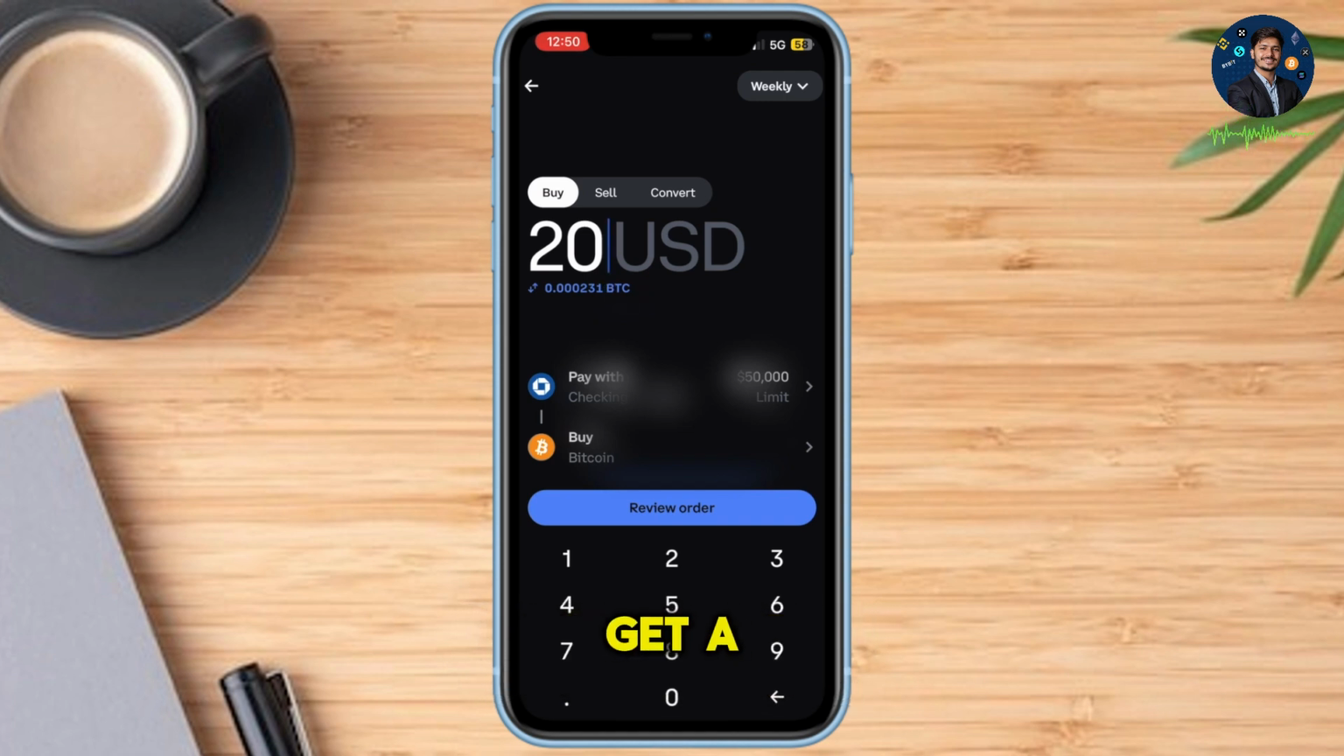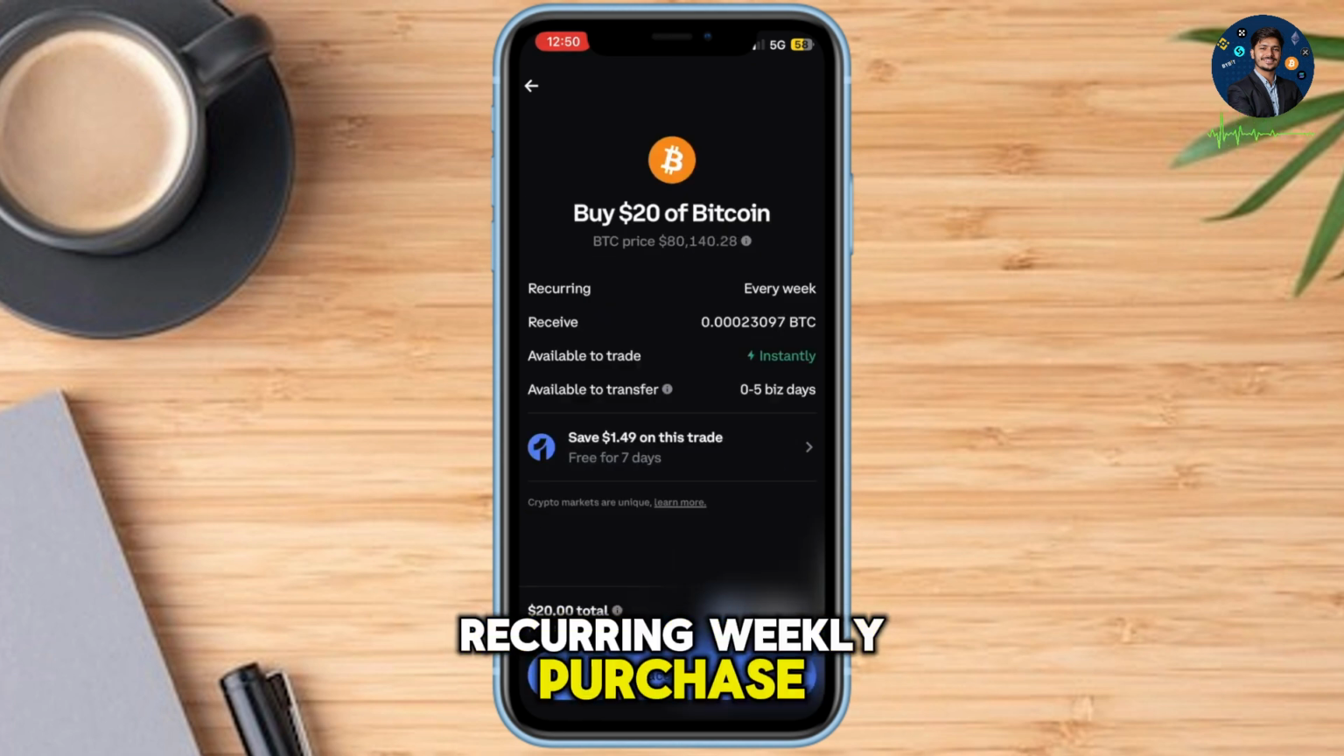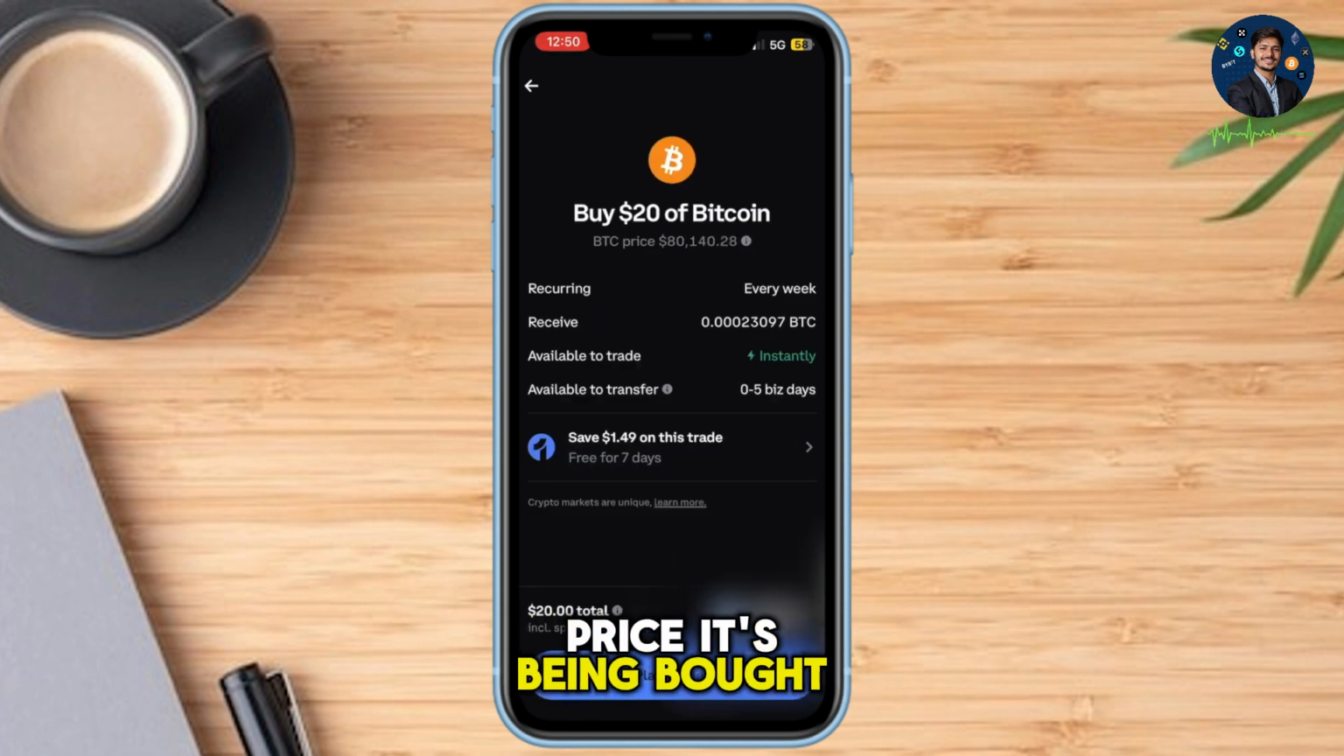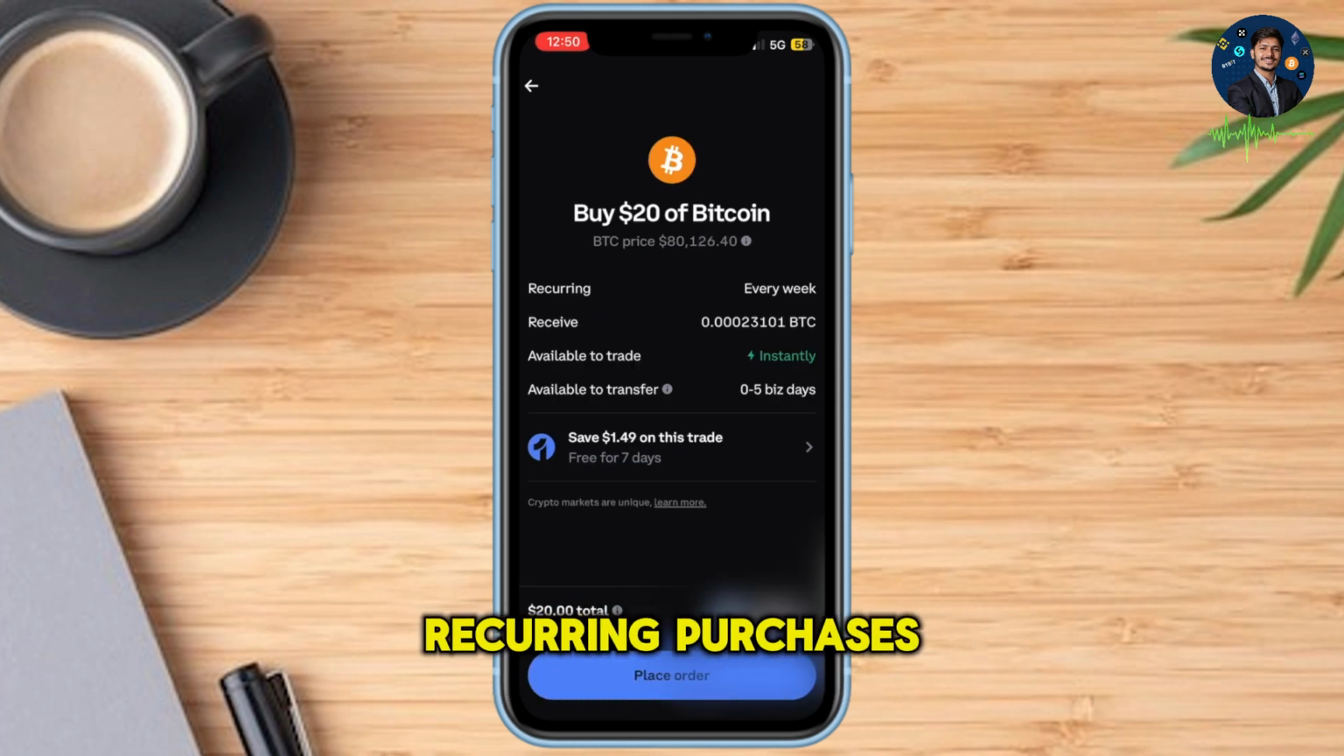Click review order. You'll get a summary showing your $20 recurring weekly purchase. It also shows the price it's being bought at and confirms the crypto will be available to trade instantly. And that's it. Recurring purchases are now set up.